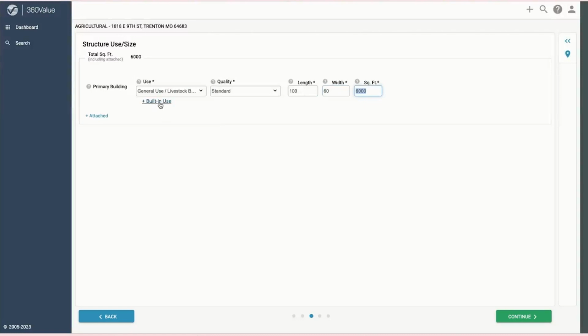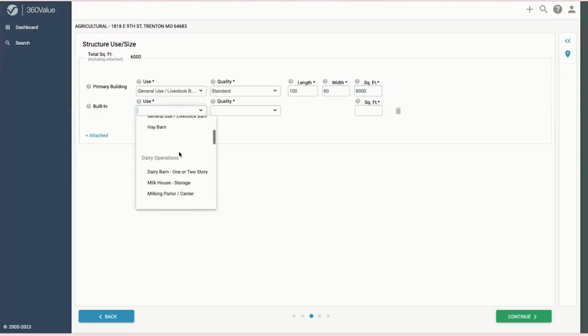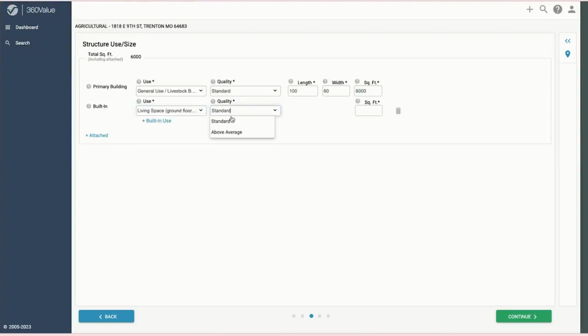So then you're going to add in your built-in use here. Your built-in use is, you're going to scroll down and you're going to come to living space ground floor only. So if they have really went above and beyond on the living space, you're going to put that it's above average. You can leave it as standard, and then you're going to put in the square footage of just the living space. And as you notice, when I hit tab, it subtracts that from the main building. So we've got a total of 6,000 square feet now.